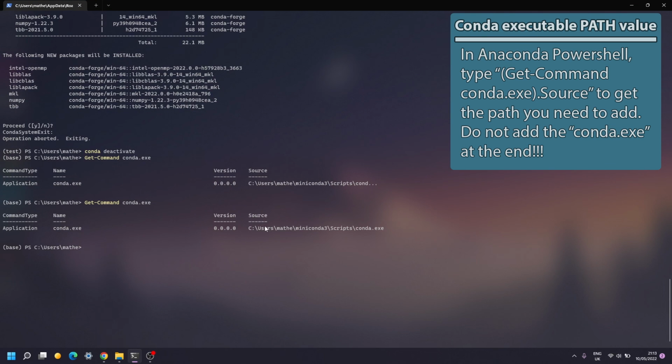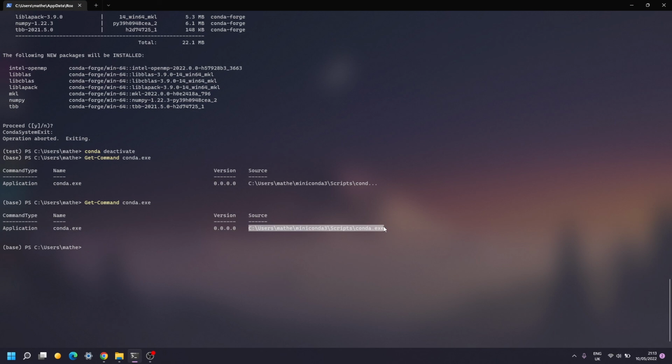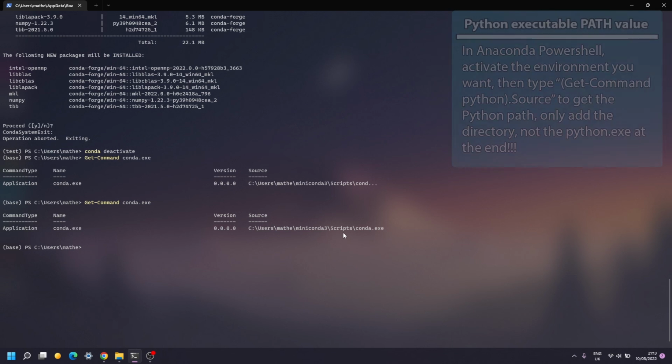So this is what you're going to add to environment variables here, your conda as well as your Python. And let's just note that you don't actually add the whole thing. You only add the folder up to scripts here. You don't include the conda.exe. And you should also add the directory containing your Python into the system environment variables. And that is a little bit tricky.